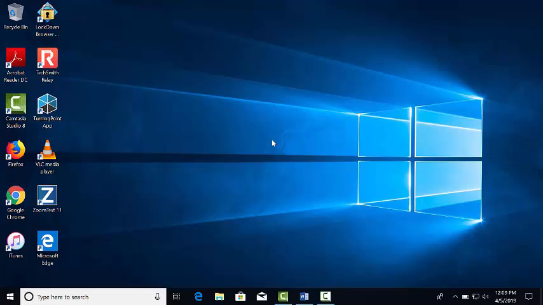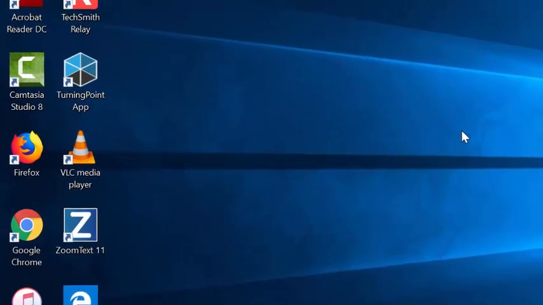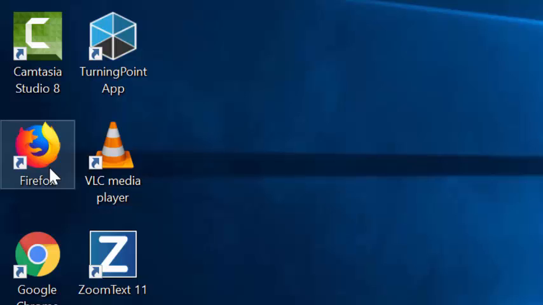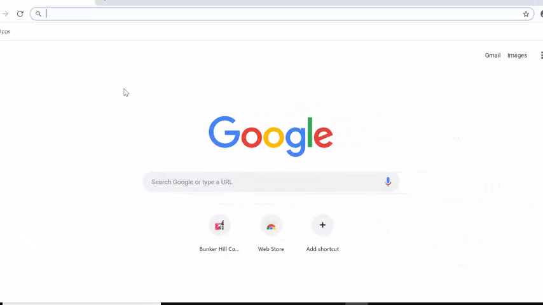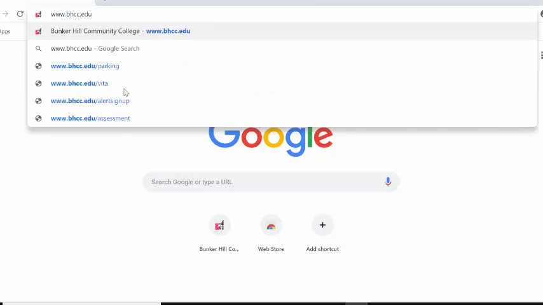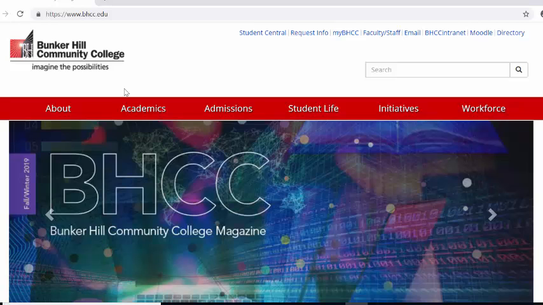It's time to create your very own ePortfolio. First off, whether you're a Mac user or a PC user, the usable browsers are going to be either Google Chrome or Mozilla Firefox. Once you have opened one of those browsers, head to the BHCC website at www.bhcc.edu.